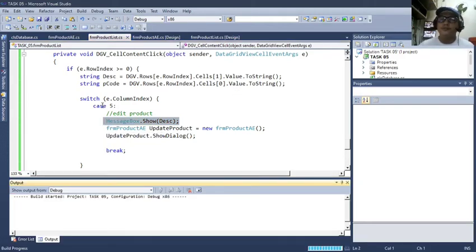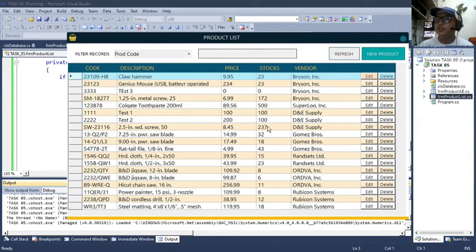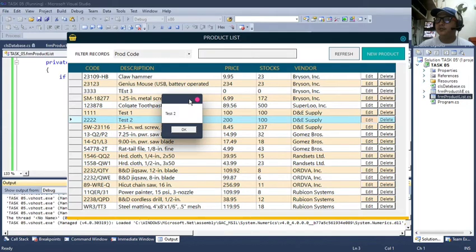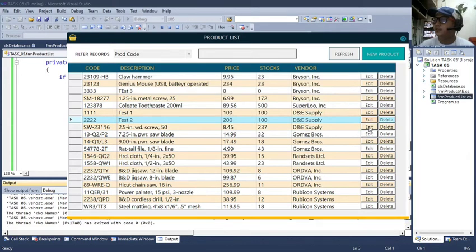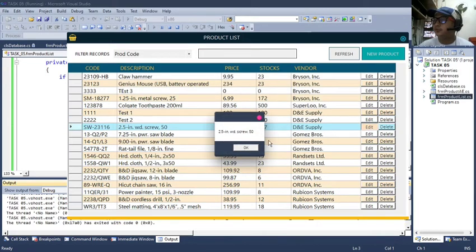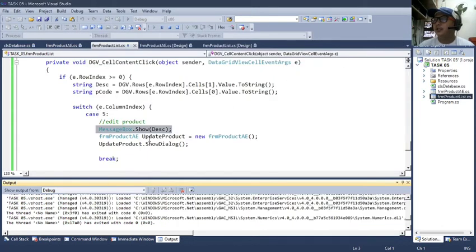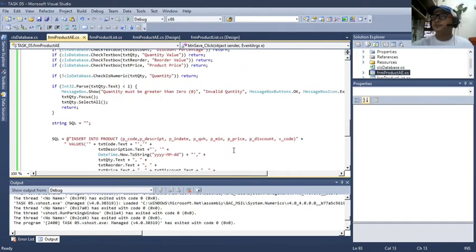So run, and let's wait for it. Okay, so let's say select test number 2, so edit. Now I am able to identify which particular record is selected for editing. Of course it shows the dialog box. So it's working now. Our next task is for us to be able to load the record to be modified.